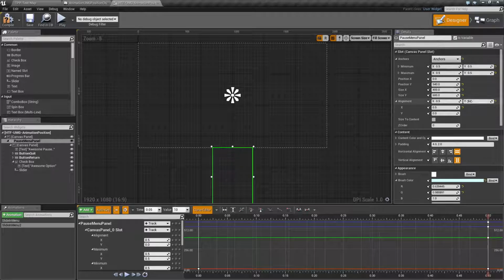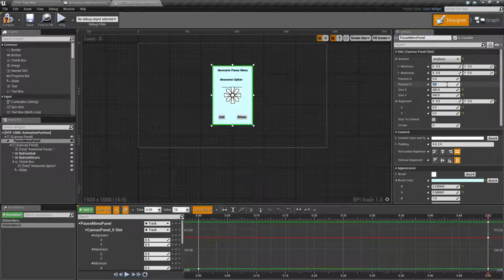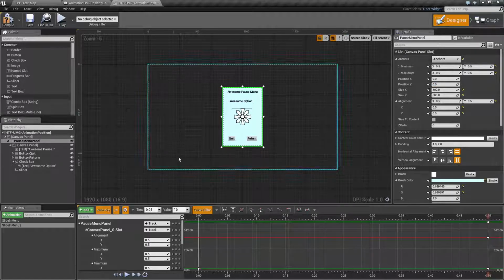Let's go ahead and change our alignment to the middle of our widget, and let's set our position back to zero. You'll notice that the position changes when you're inside the editor. It's because whenever you change the anchors or the alignment, it automatically changes your position to match. It's just a feature of the layout editor.